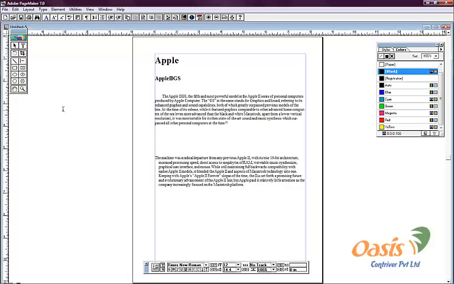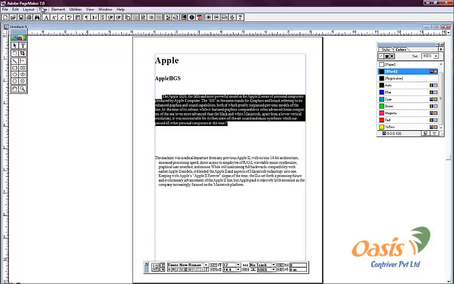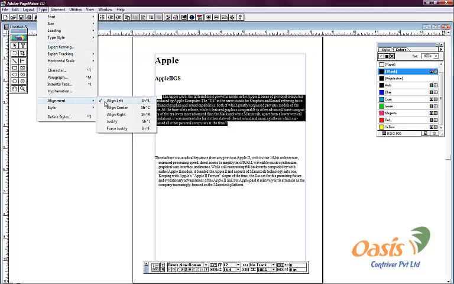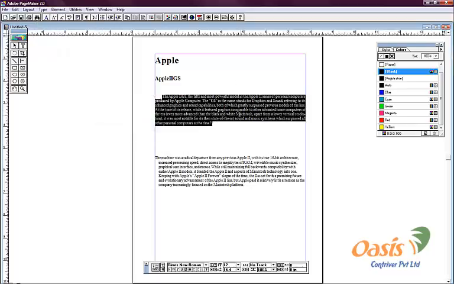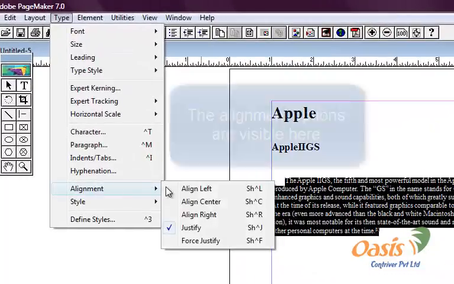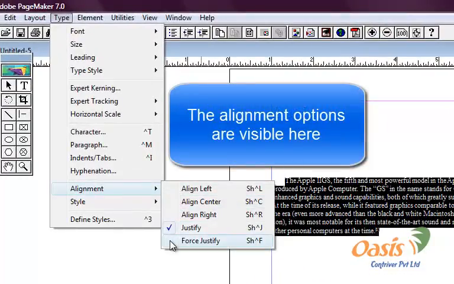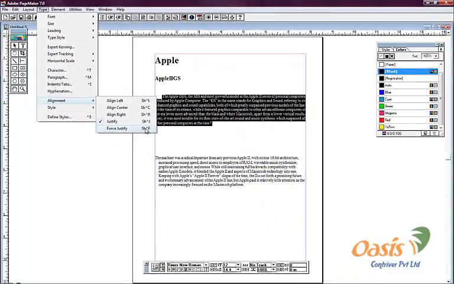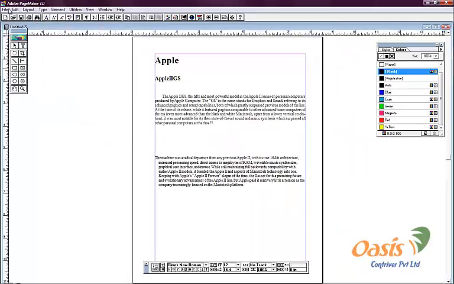Another thing which we will look at in this tutorial is the alignment option. Click on the paragraph that you want to align. Click on type menu, go into the alignment option. Right now it is aligned left. If you want to justify it, click on the justify option. You can see that the text is aligned from both the left and the right hand side. The other options available are align center, align right, and force justify. The shortcut keys are already available on the right hand side of the bar. This way you can work with your styles in the alignment option.